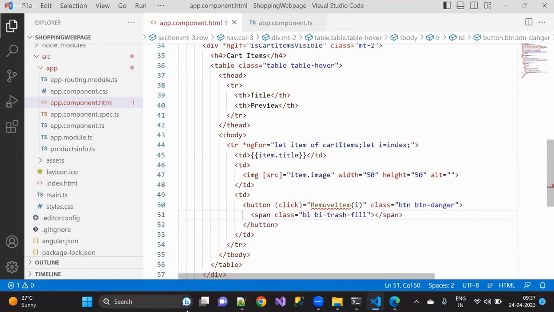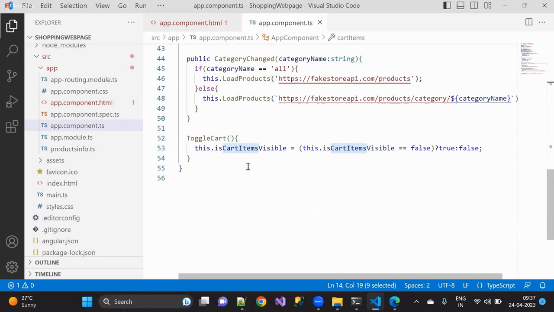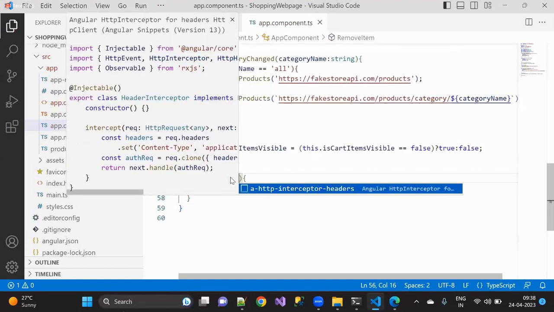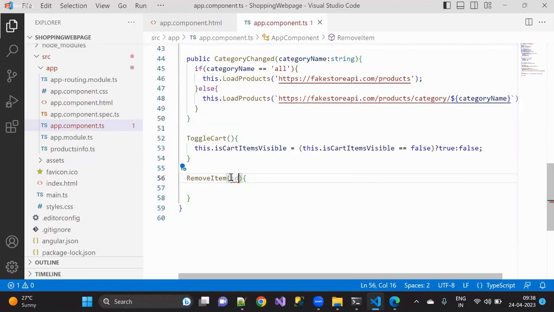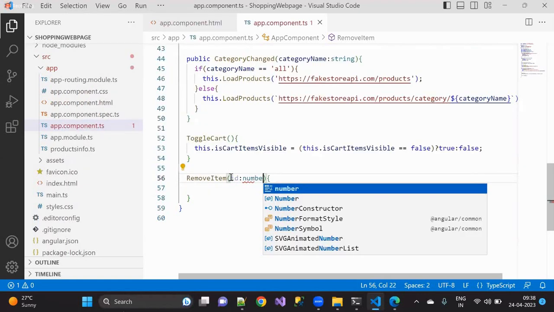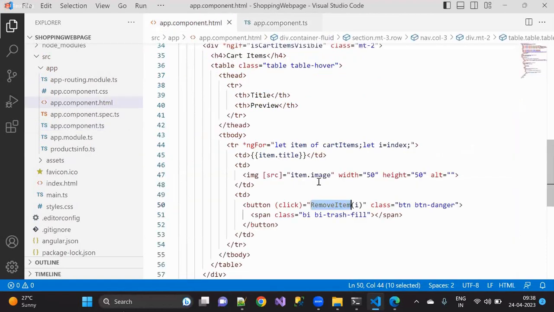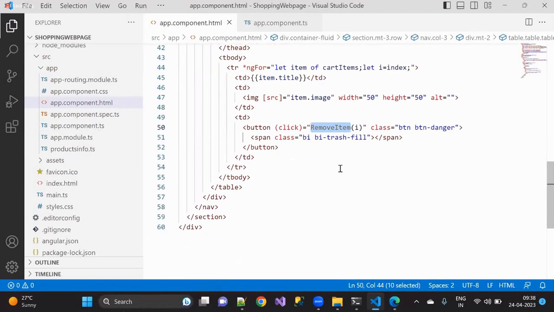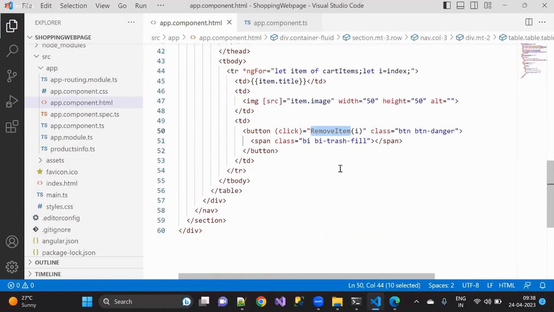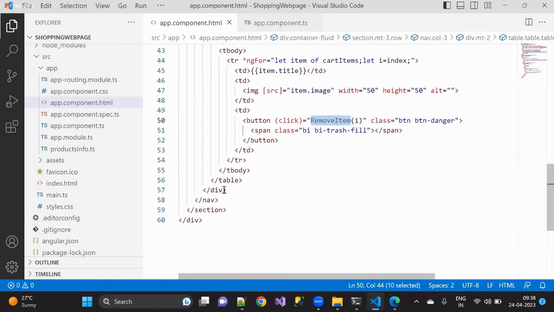That's it. But removeItem is not defined. If I go with some functionality, it is still showing an error. Remove item I need to add, again with ID of type number. When I try to add something, it again shows me more functionalities. Nothing apart from that, but anyhow, we will see. Don't worry.